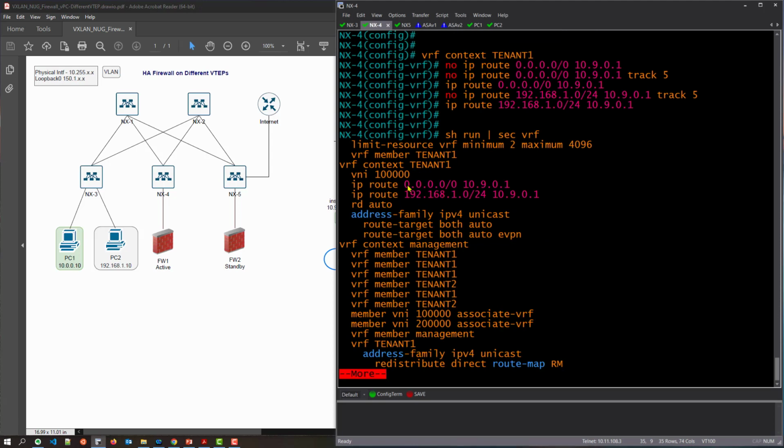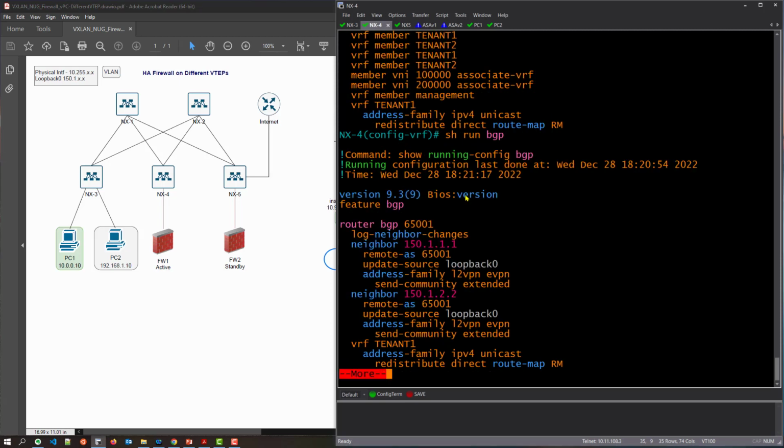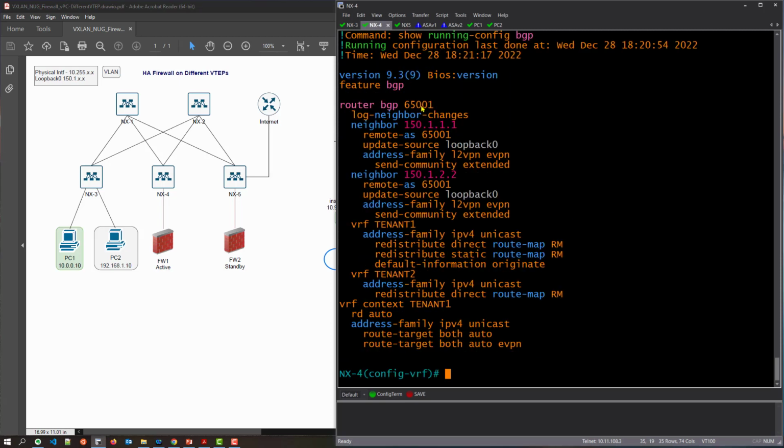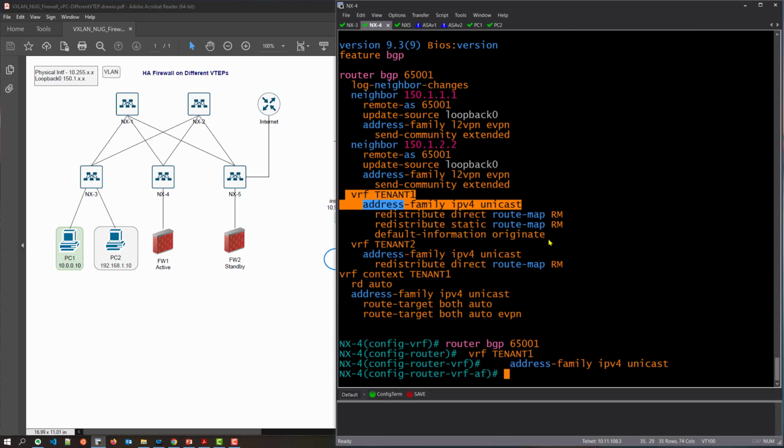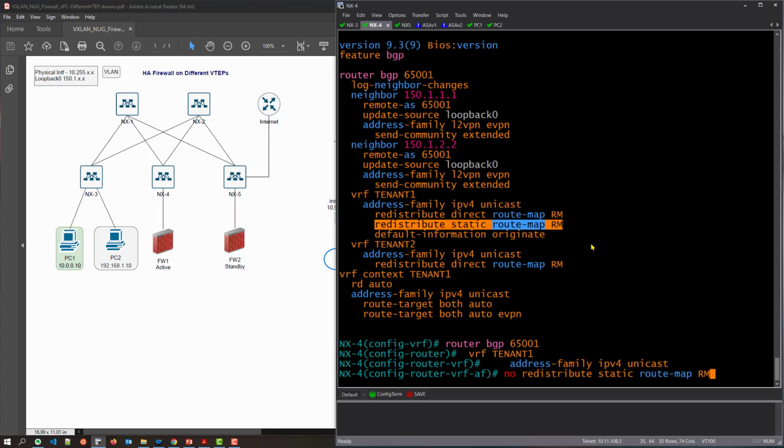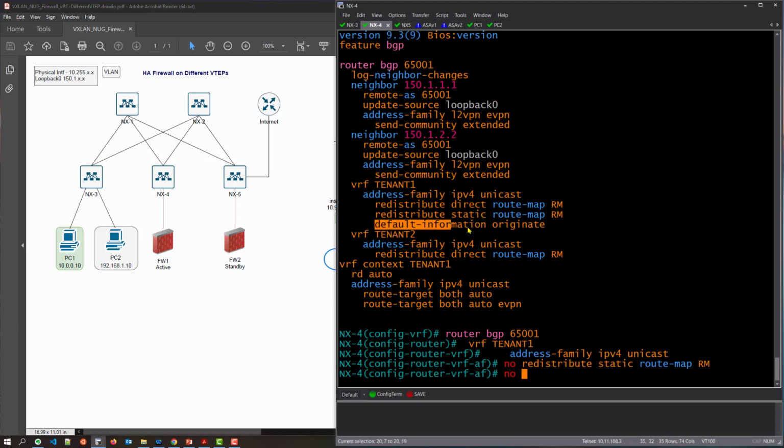These two routes: one for the internet and one for the only DMZ we have, but we're pointing it to 10.9.0.1. And then we're going to rely on BGP to tell us where 10.9.0.1 is. Now I don't need any redistribution here or anything. So let's take that out of 4 and 5, which is the only place we have that. So let's take out that redistribute the static, and let's take out default information originate.